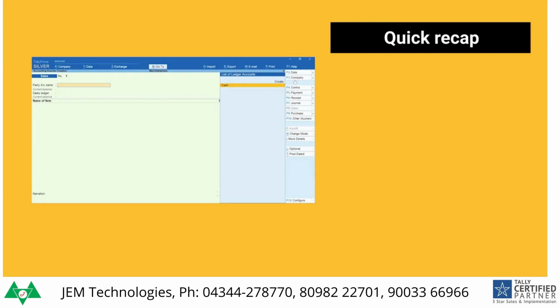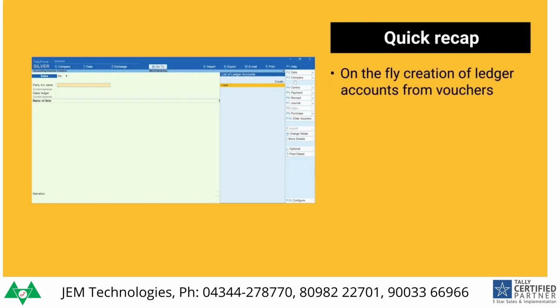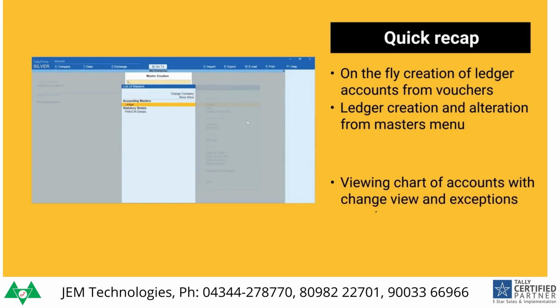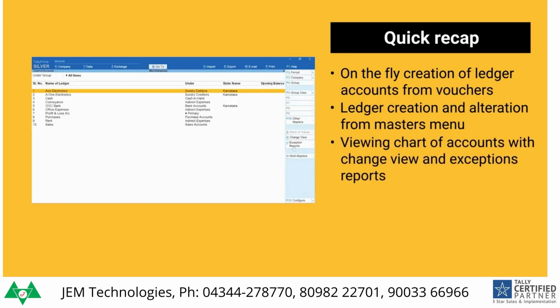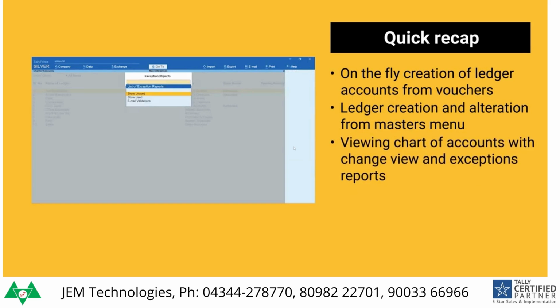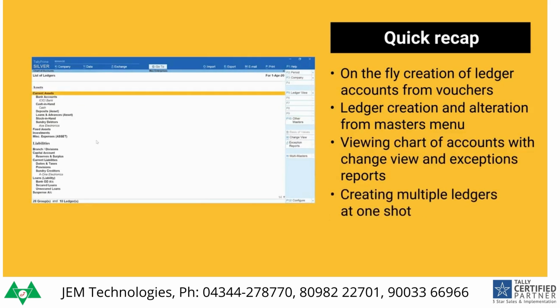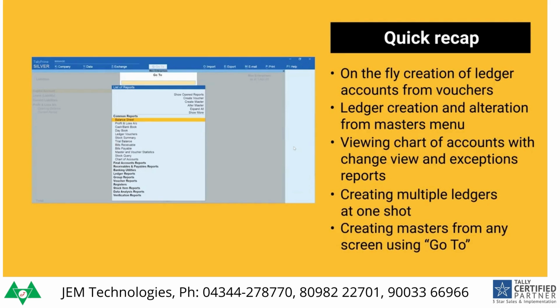Alright, here is a quick summary of things we learned. On the fly, creation of ledger accounts from vouchers. Ledger creation and alteration from Masters menu. Viewing chart of accounts with change view and exceptions reports. Creating multiple ledgers at one shot. Creating masters from any screen using GoTo.